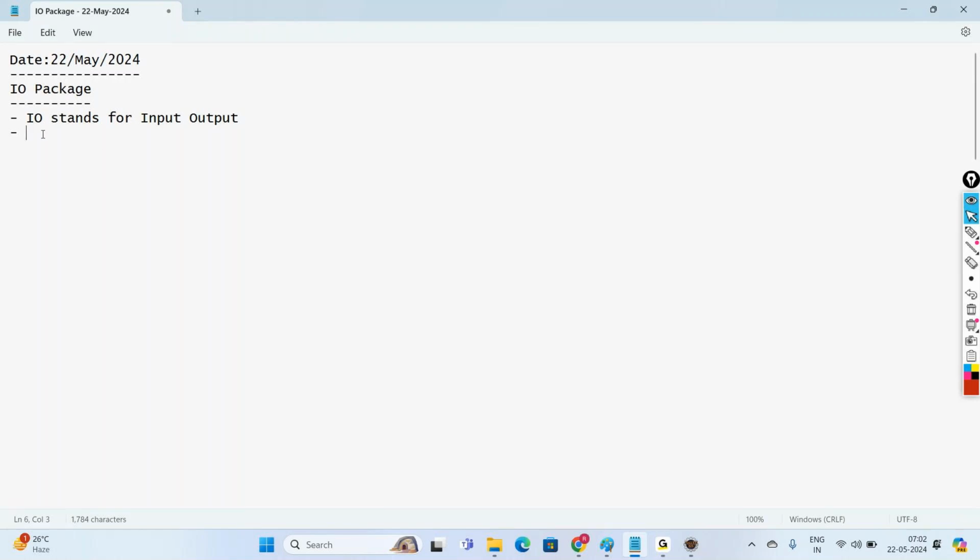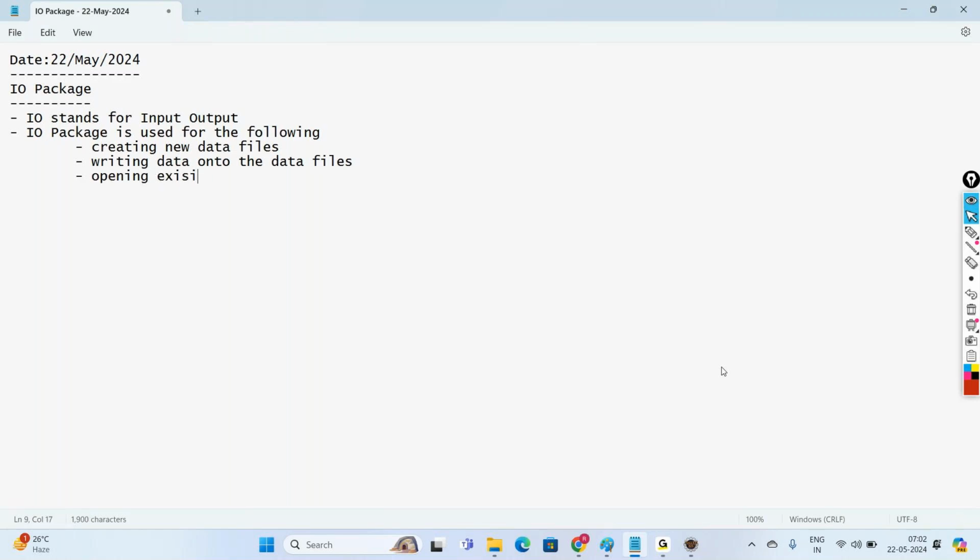So what is the main use of the IO package? It is used for the following: creating new data files, writing data onto the data files. When we write the data onto the data files, it is permanent data. Then opening existing data files, reading data from the data files, and closing the files. So these are the operations we can do by using the IO package.